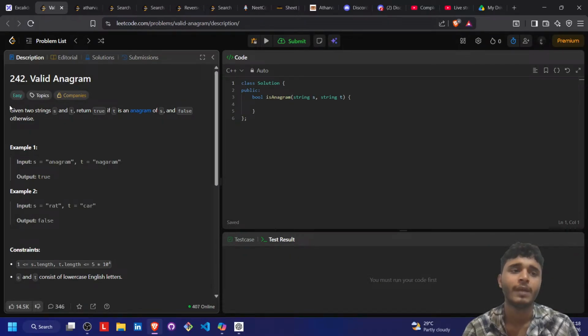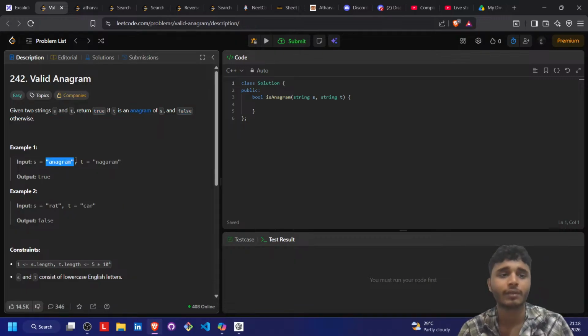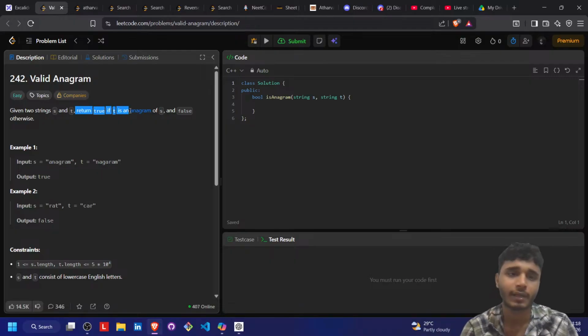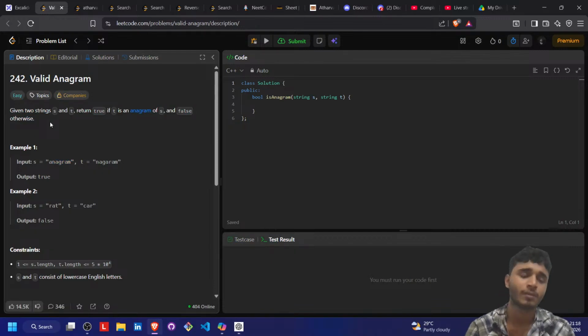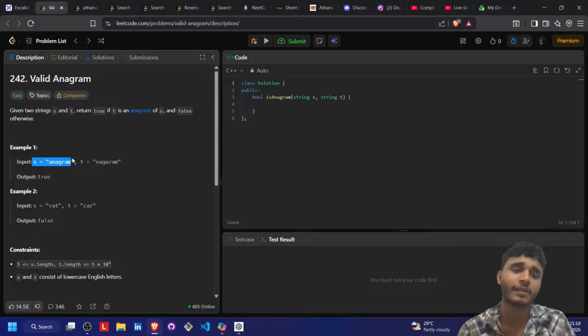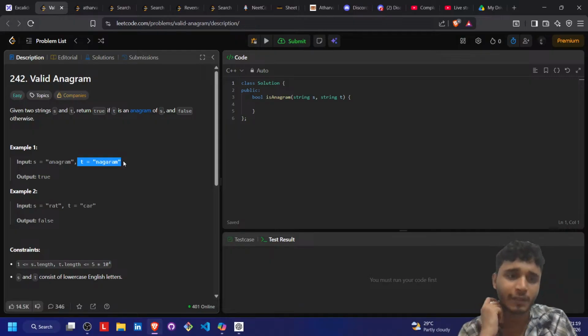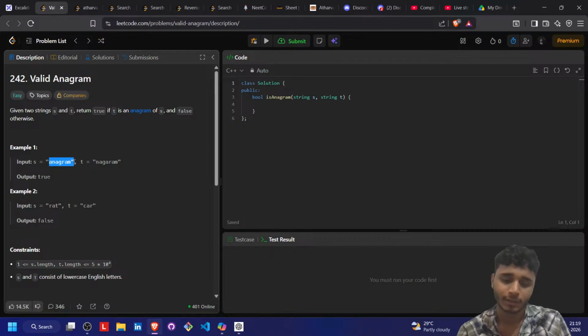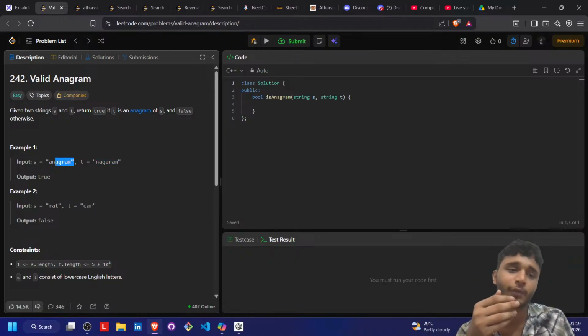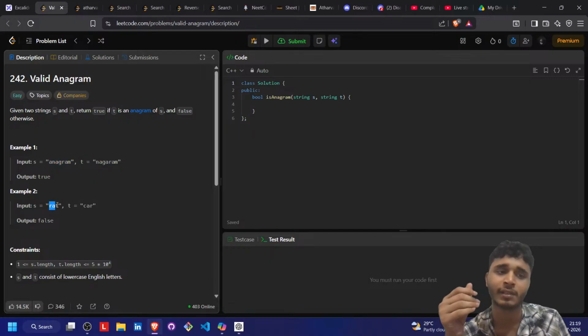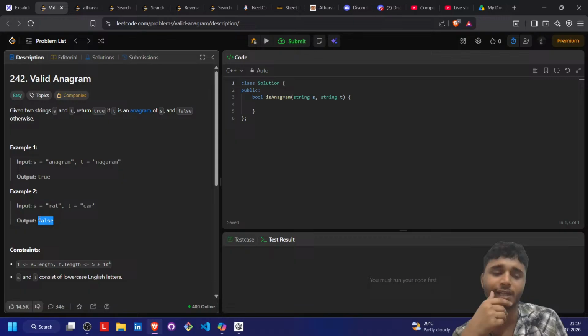Valid anagram. Okay, this is a regular problem. We are given two strings S and T. We have to return true if T is an anagram of the S string and false otherwise. And what is an anagram? The characters present in the first string should be present in the second string also. It doesn't matter if the order of the characters is different, but the frequency of the characters in the first part should be equal to the frequency of the characters in the second part. Then it will be considered an anagram. Like in this case, you can see rat and car. It was false because T was missing in this, and it gave false.